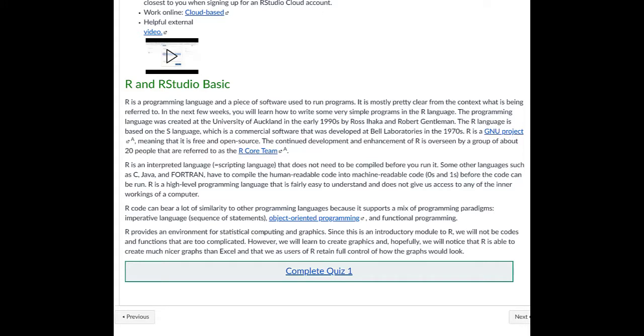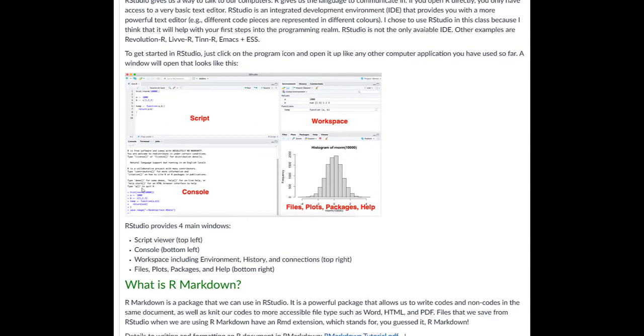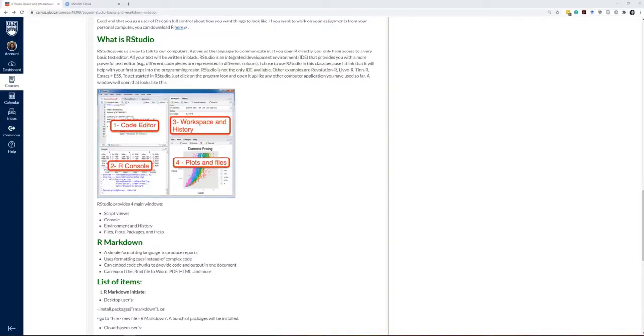So I gave you a little bit of R and RStudio basics, RStudio history, and the different parts of the RStudio page. Let's say on RStudio, we are looking at 4 different windows. That is where we are going to write the code, where we are going to see the output, where we are going to keep our data set, and where we are going to see the plots or files. So let's see how it looks in the cloud-based and desktop versions.